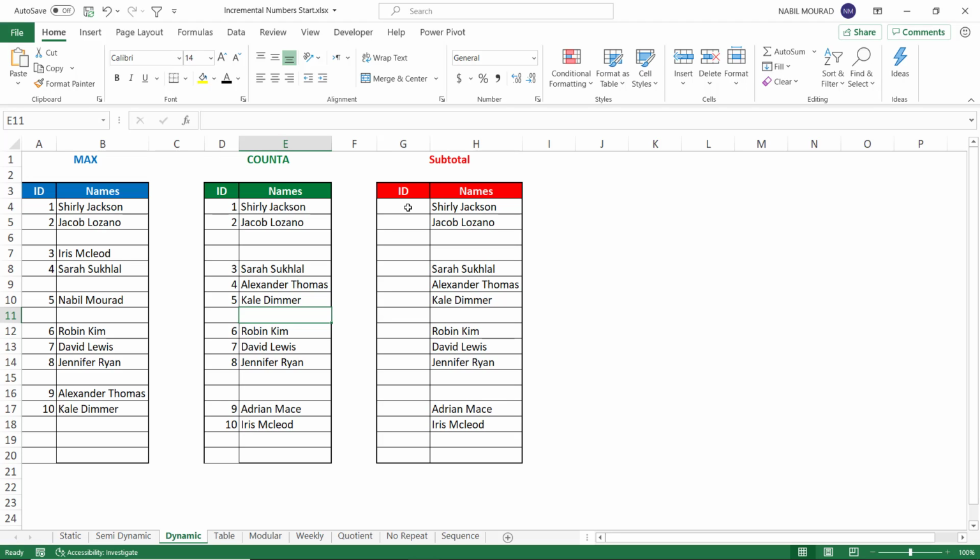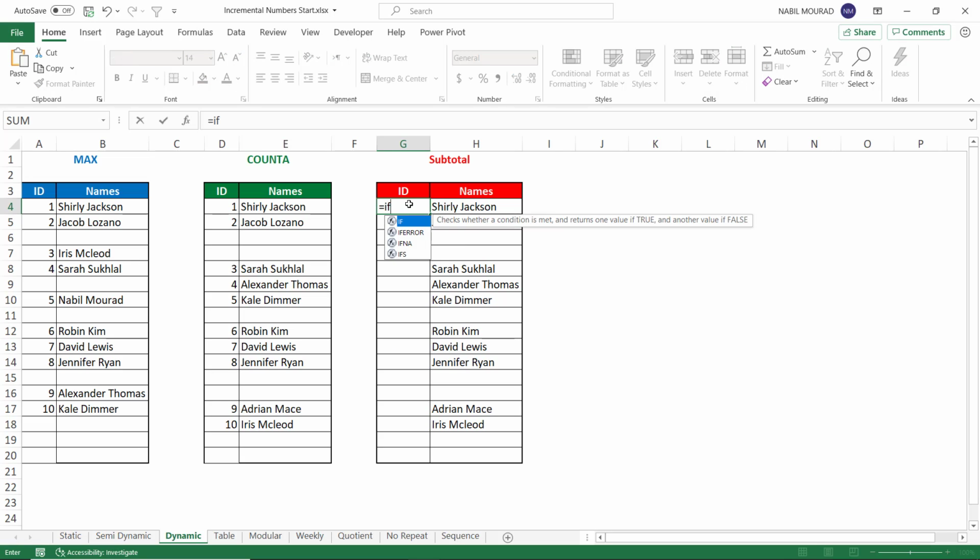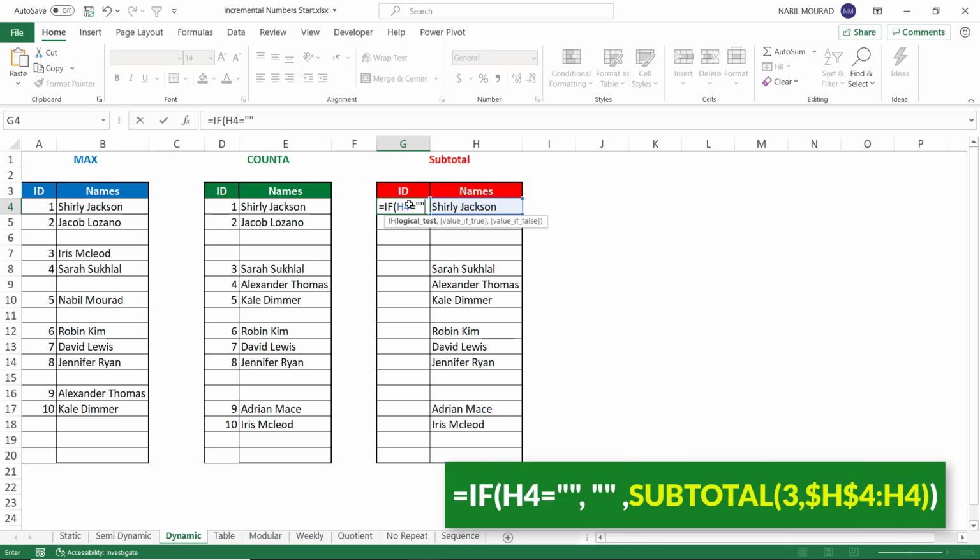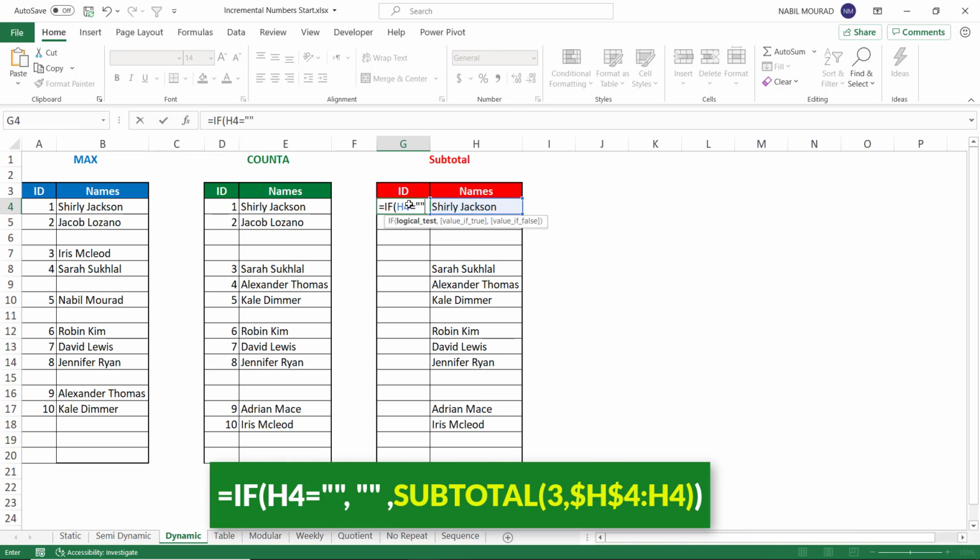The next function is pretty close to this one. It's the subtotal function. The subtotal function can be used as a replacement for 11 different functions. It can replace the average, the max, the min, and other functions, including the COUNTA function. So let's use the subtotal function. Equal if. And then I hit tab. I want to evaluate the cell to my right, cell H4, and then I type an equal sign and say, is it blank? Double quote, and then comma.